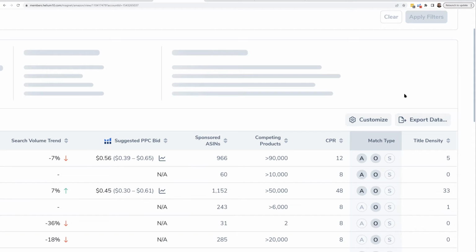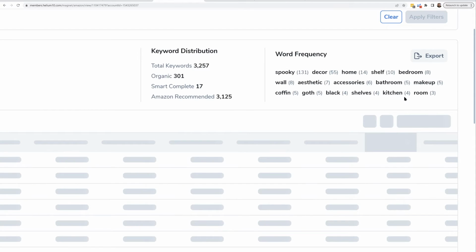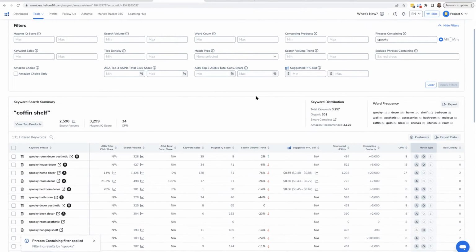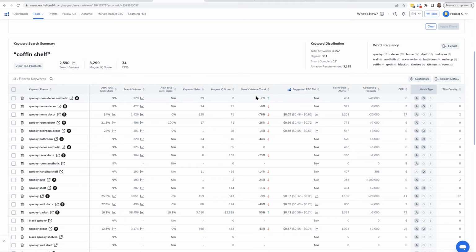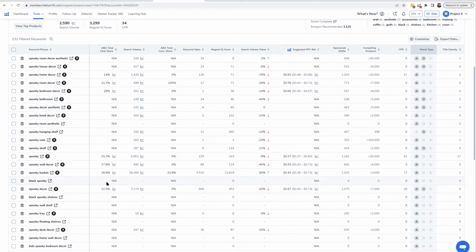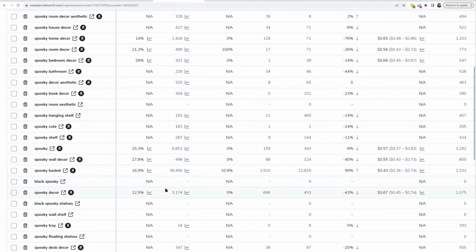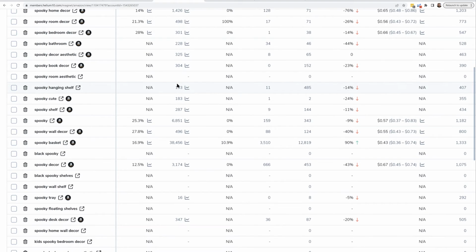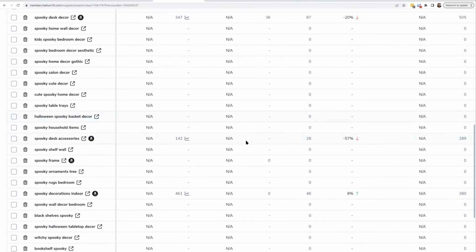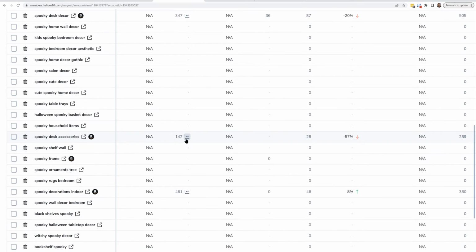So if I hit spooky, what happens is now all of the keywords on that list that start with the word spooky are going to show up here, and I can start getting some ideas. Like, look at this, 38,000 search volume for this keyword spooky basket, 1,400 search volume for spooky home decor, spooky desk accessories has a couple hundred searches a month.